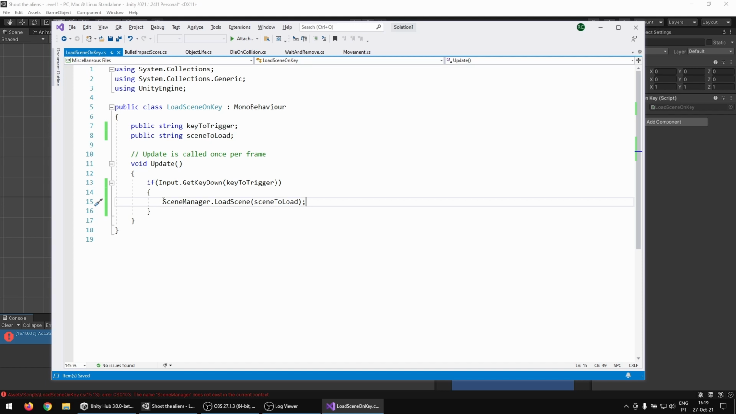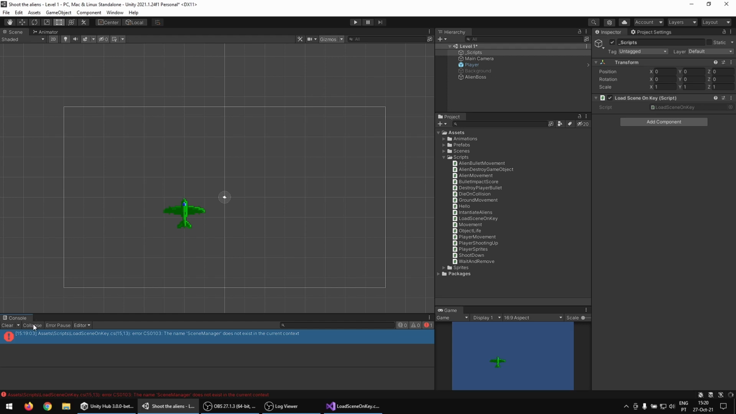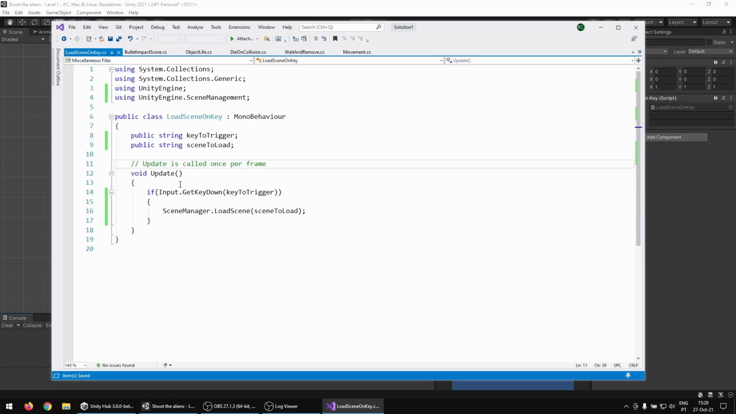This doesn't work because the SceneManager is a set of commands and functions that are inside using UnityEngine.SceneManagement. Save. No, I guess not. So yeah, SceneManager is inside a library that is in SceneManagement. It's a sub-library of this one. So if we need to use this kind of commands, we need to have another library providing those commands.